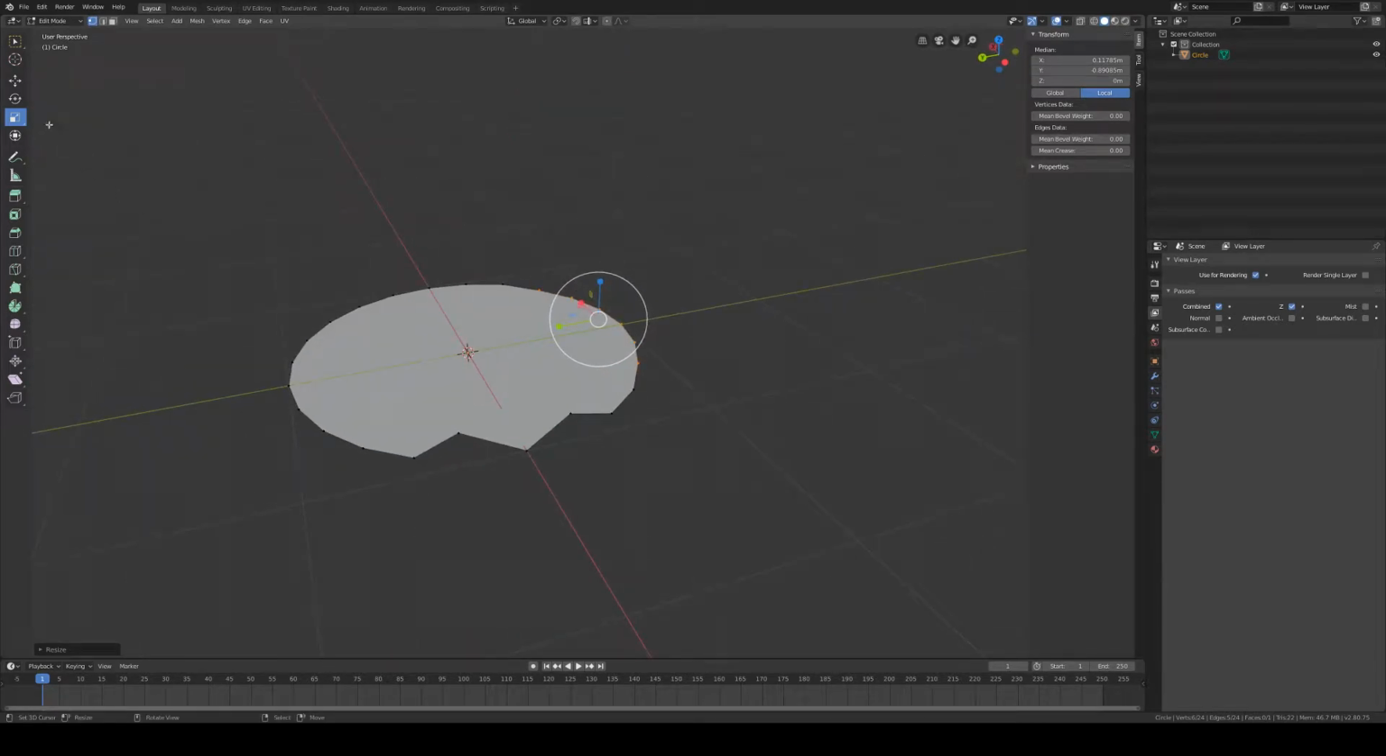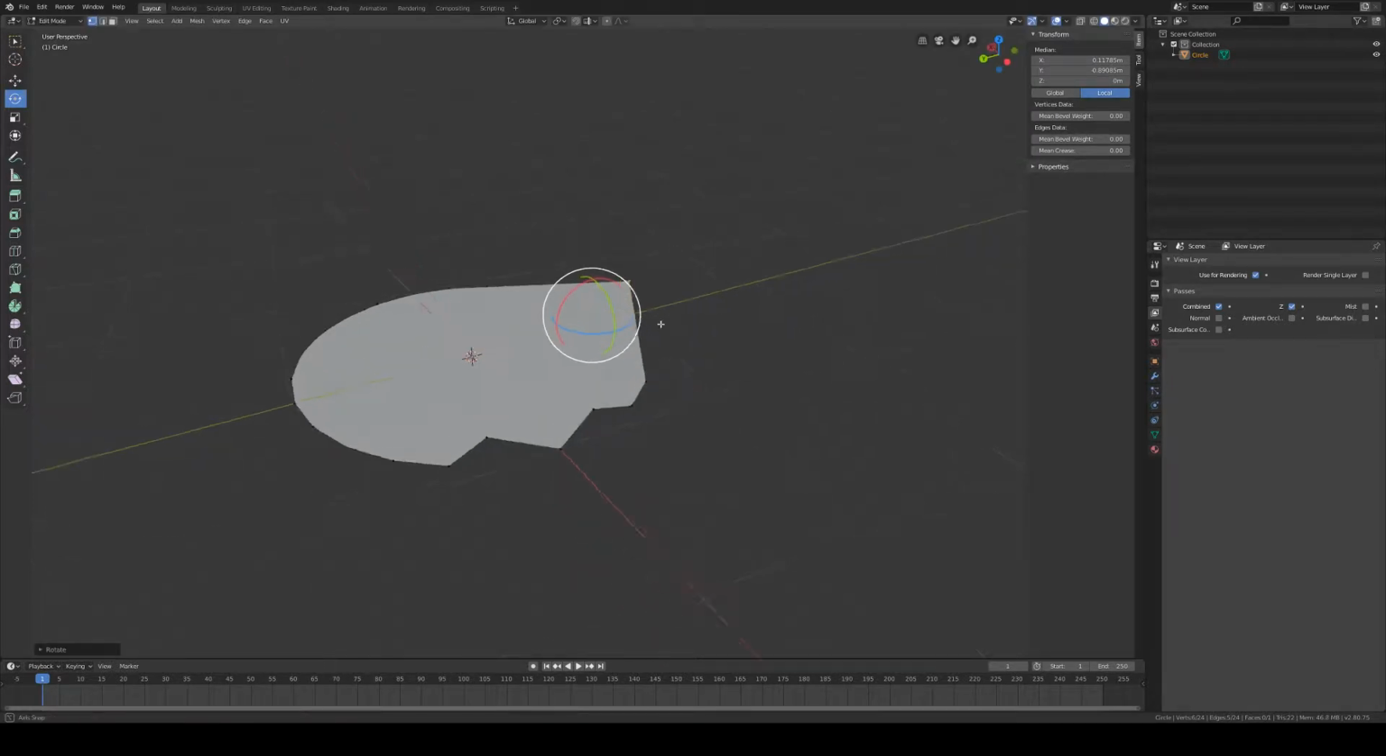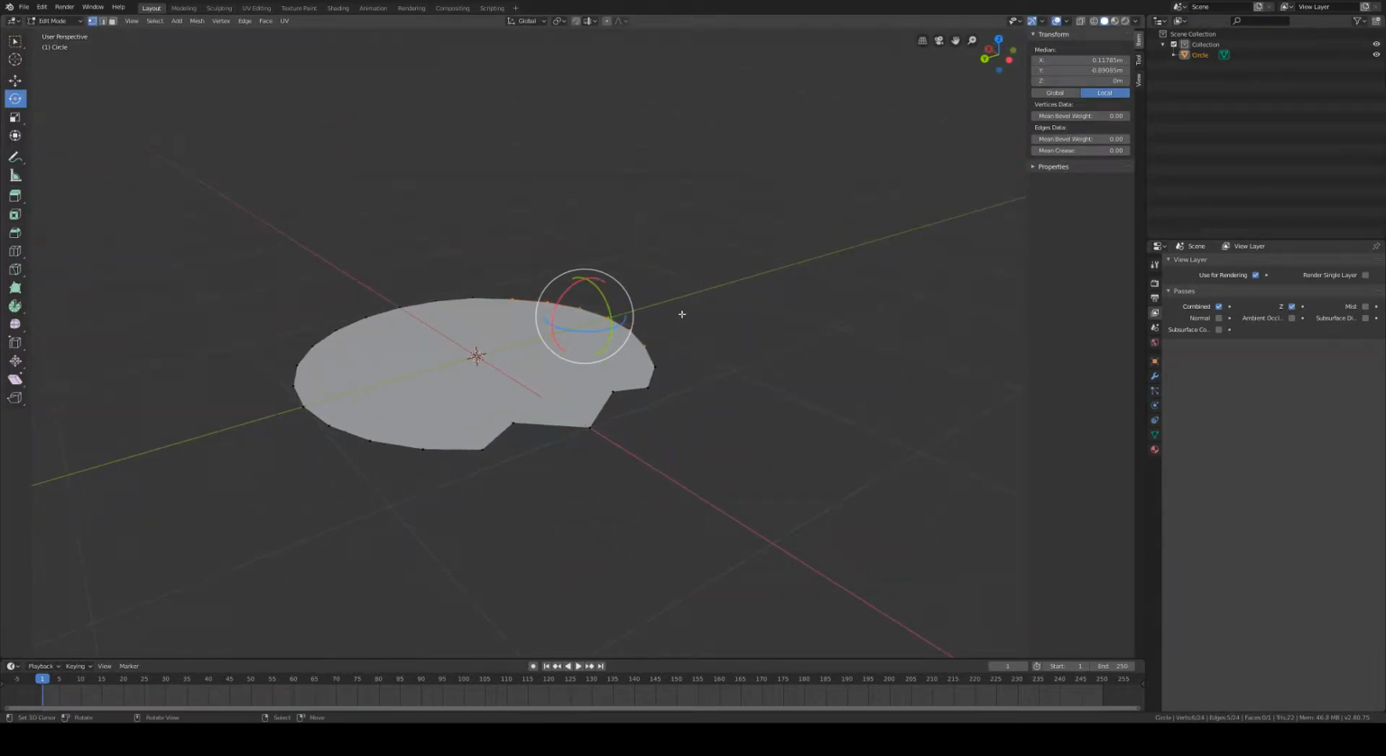The last thing we can do is rotate. So this would be the rotate tool. And again, you can pull any of these handles. You can type in an exact amount, 45 degrees, something like that. And again, you can rotate it with R on the keyboard.